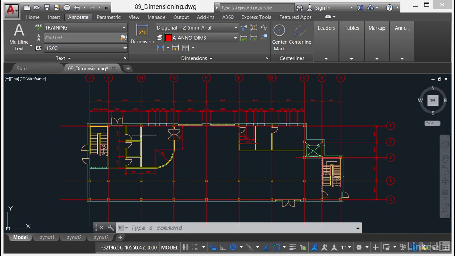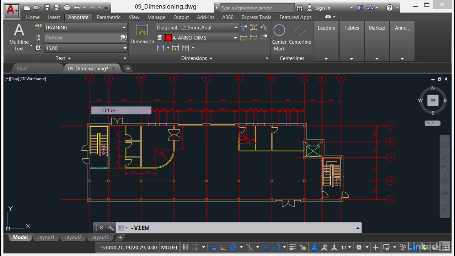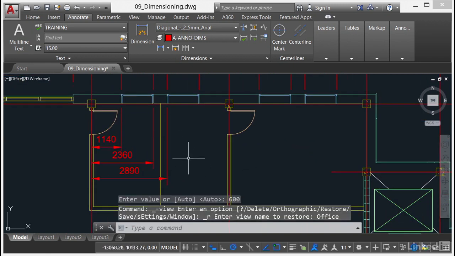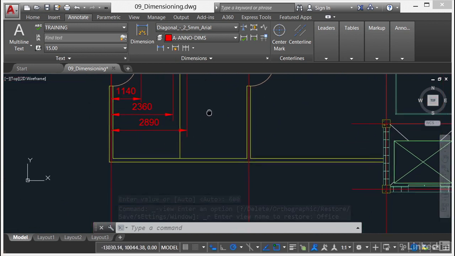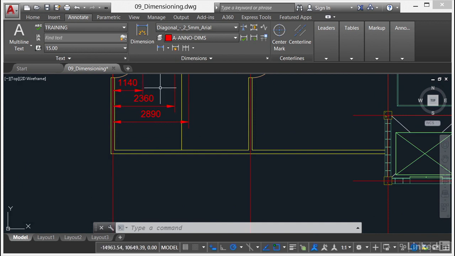Now I'm going to go back to the office view, so I'll click on top here, custom model views, and go to the office view. Takes me straight there rather than messing around zooming in and out. And I'm just going to pan upwards a little bit. Now you can see the dimensions that we spaced previously. So there's the 1140, the 2360, and the 2890.